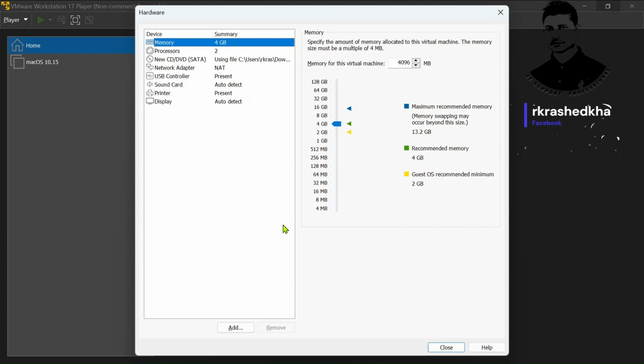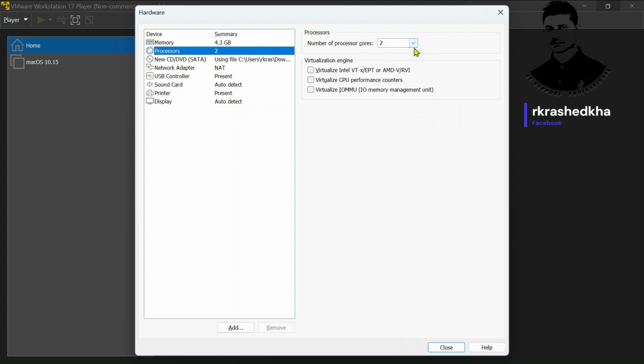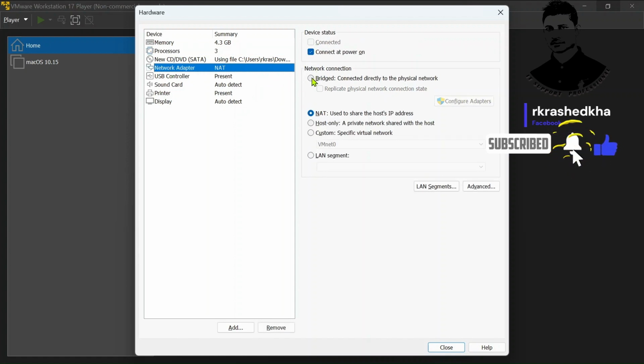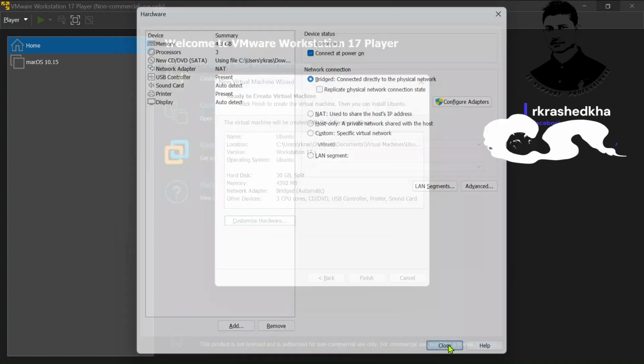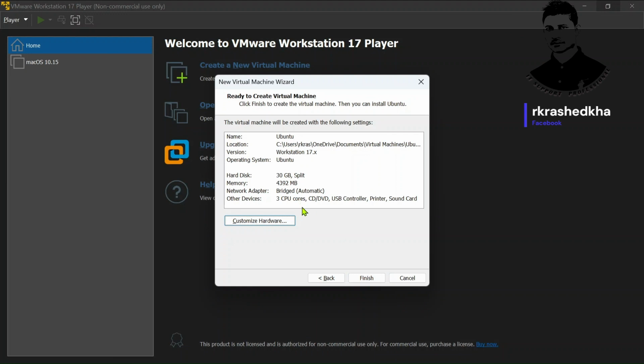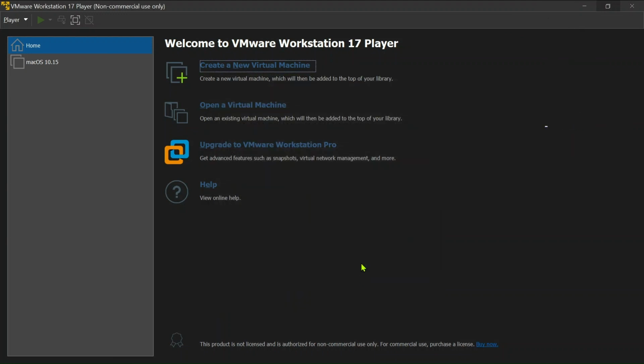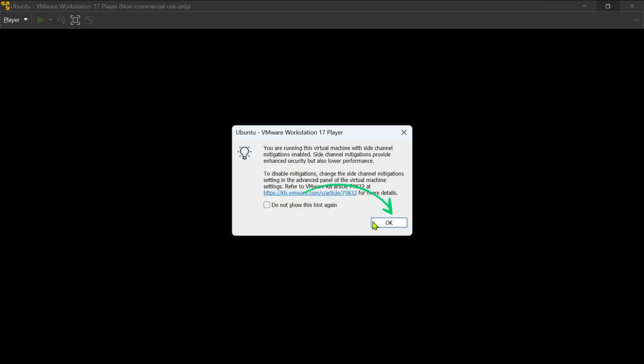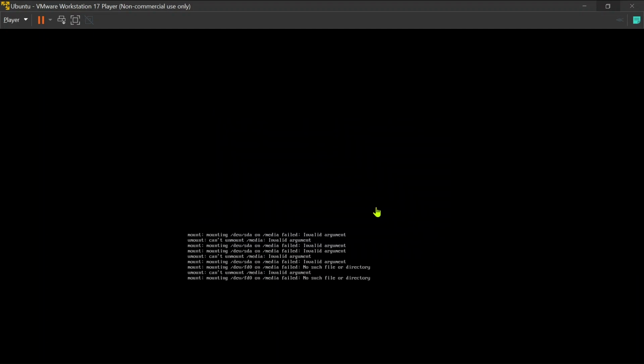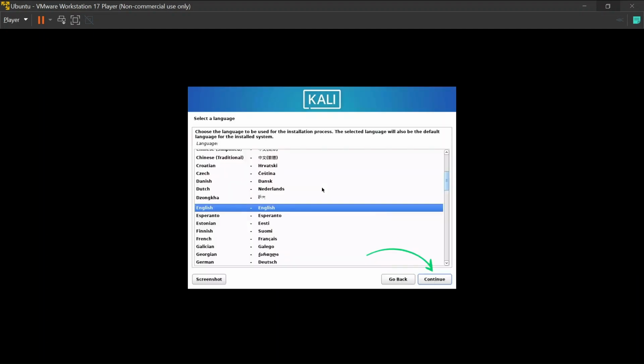Open the Customize Hardware settings. I give memory or RAM 4 gigabytes, and for the number of processor cores, I give 3. For the network connection, use bridged. We have already done our VMware setup. Now we want to install Linux on the VMware machine. All processes take around 1 hour.